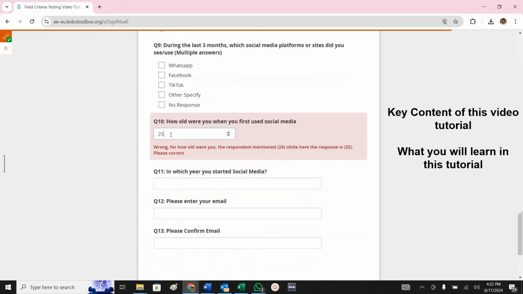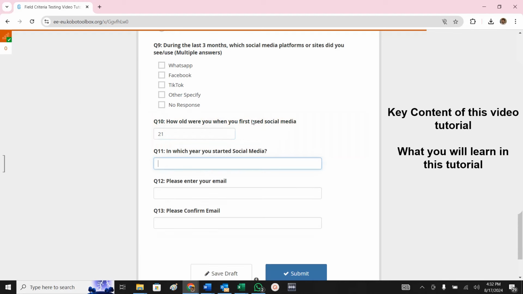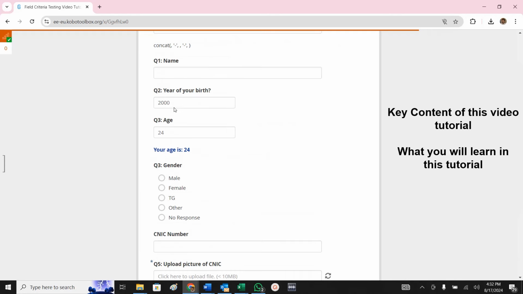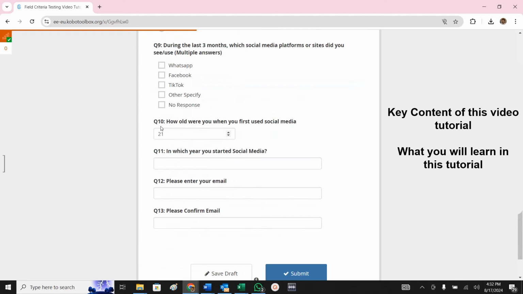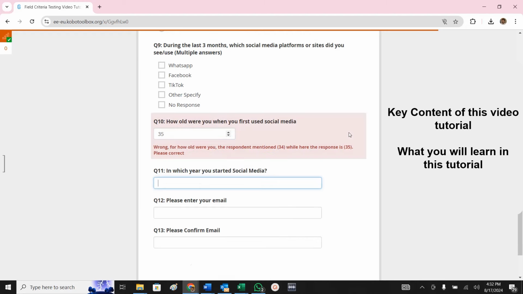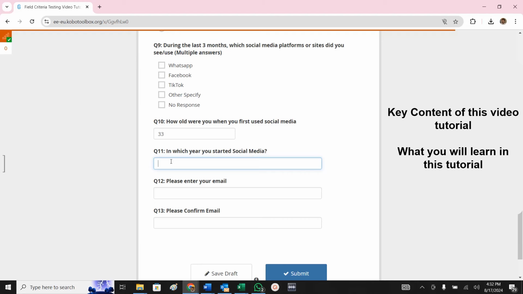So how can that person be 25 years when he first used social media? It should be lesser than that. It can go with 21 or any other value. If we say here that that person's year of birth is 1990, so now his age is 34. So now if I type 35, it says for how old were you, the respondent mentioned 34. And for which year you started social media, you can link this also with the year of birth.